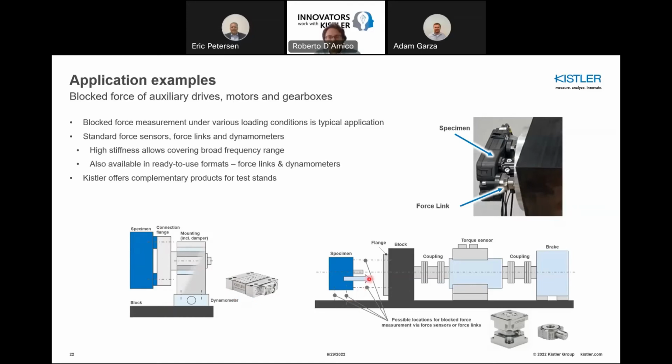Another example is this one on the right-hand side, where you might have an auxiliary drive or a motor, and again, you might want to measure the blocked force. Then what you're going to do is to connect the specimen to the block with our force links, for example. You see an example here on the top of the slide. And basically, thanks to the rest of the test bench for the motor, you're able to relate the blocked force to various operating conditions of the motor itself. So it is a pretty simple setup where you can embed actually our force links and force measurement tools.